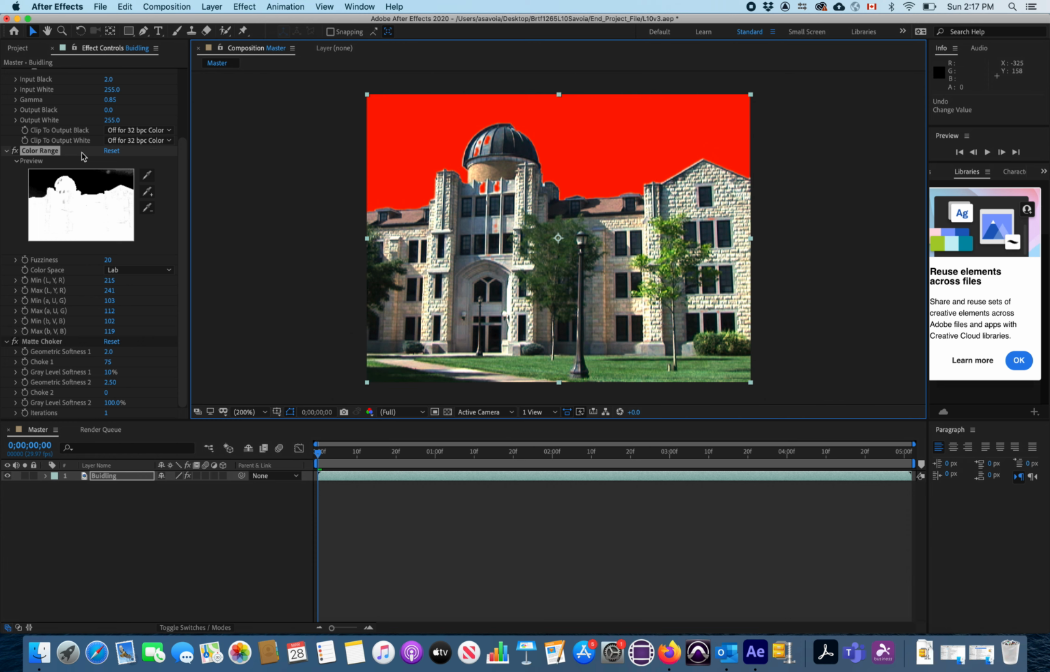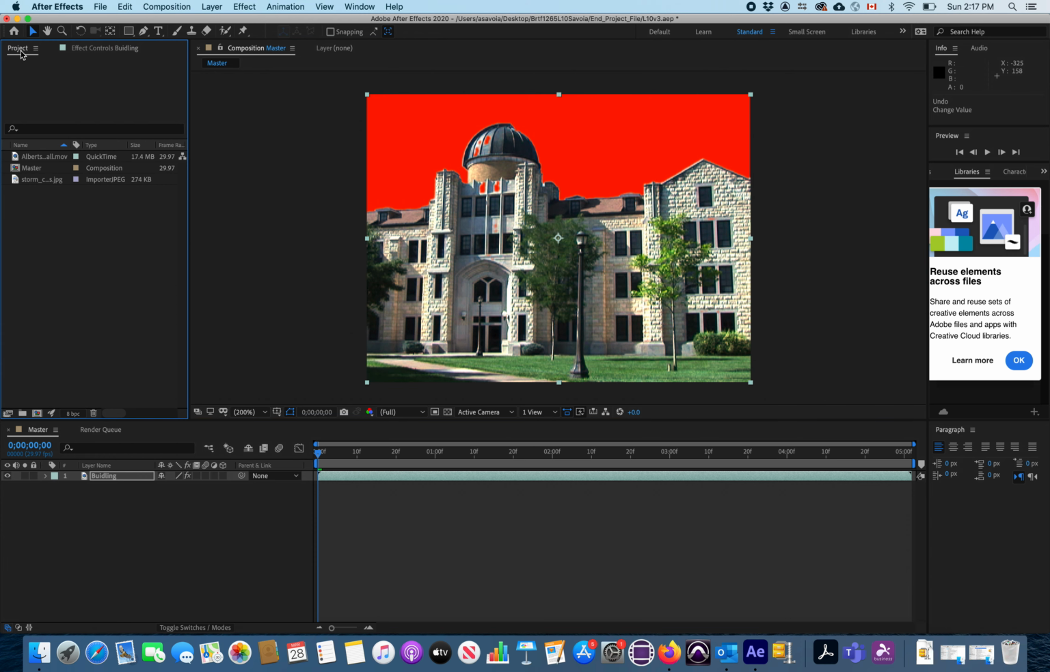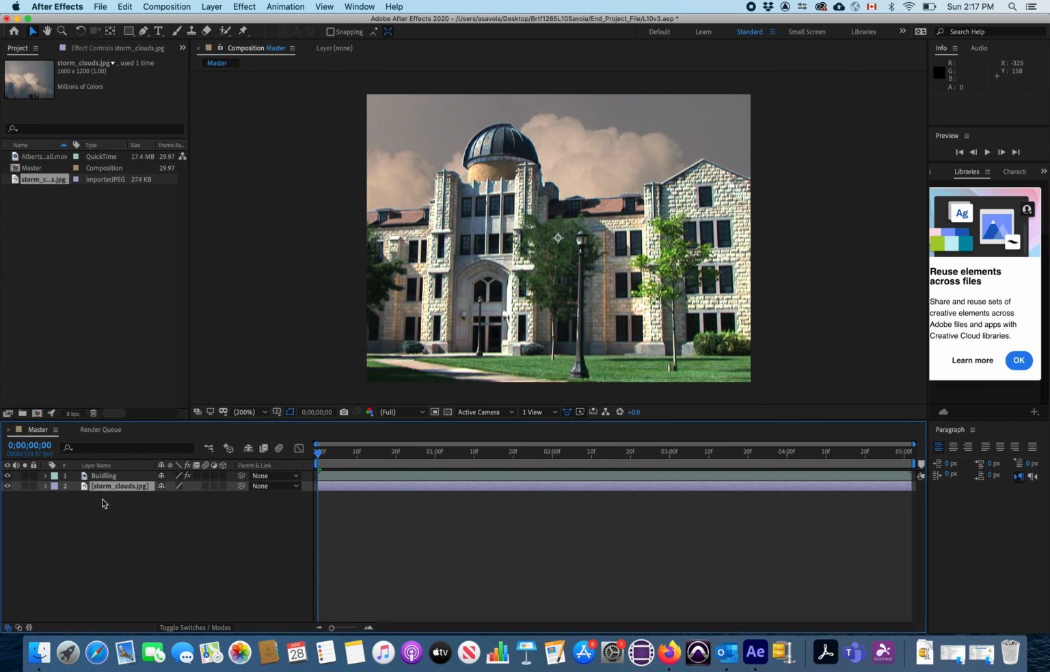So now what we're going to do is go back to the project panel, and you can see there's a storm cloud layer. We're going to take that storm cloud layer, drag it, and put it underneath the building. Because the sky is keyed out, since that was the red background, we're now going to see that storm cloud layer.